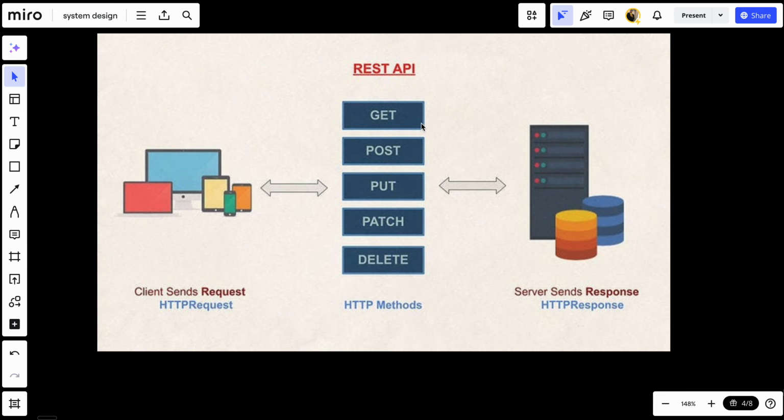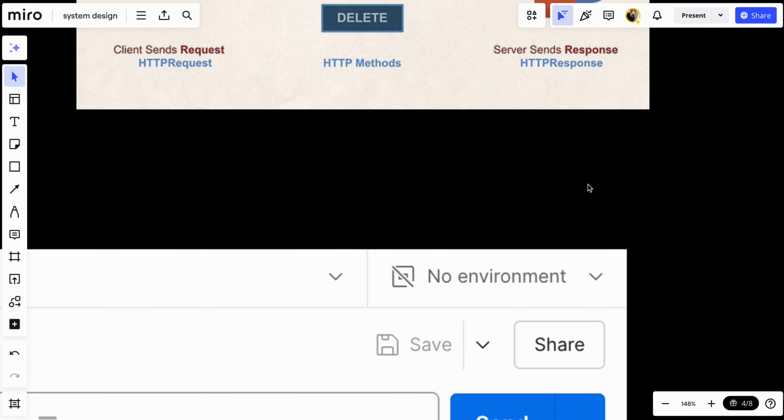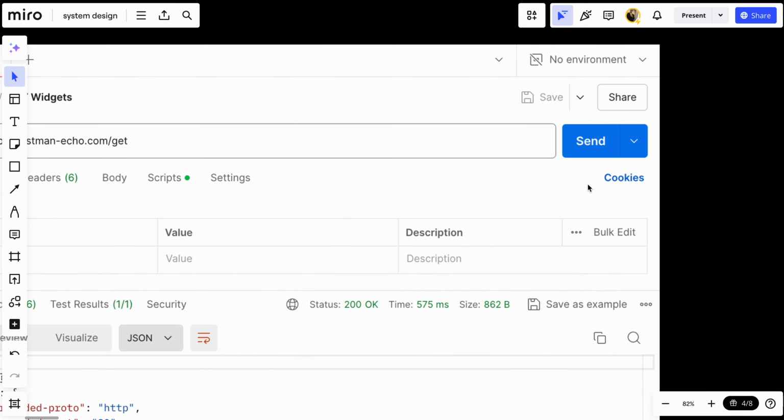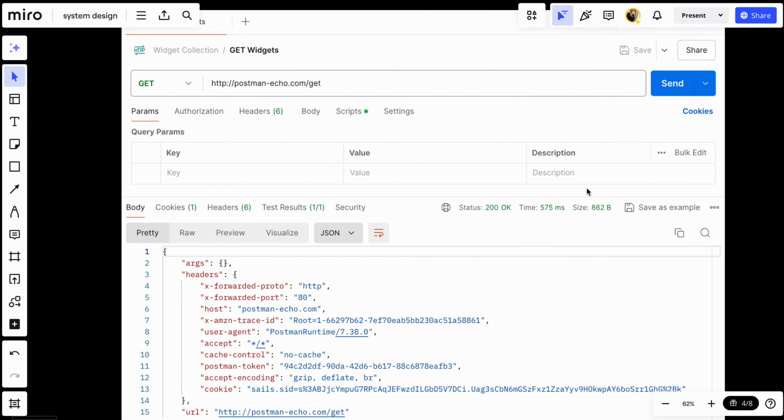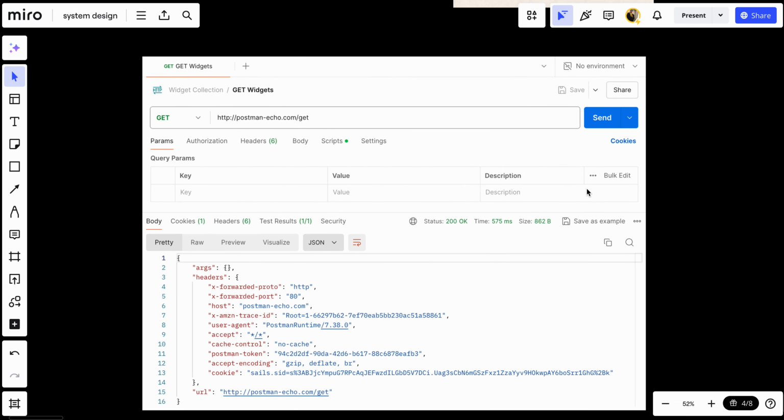GET is used to retrieve or read data from the server. POST is used to send data to the server to create a new resource. PUT is used to update an existing resource or create it if it doesn't exist. DELETE is used to remove a resource from the server. These methods map directly to CRUD operations: create, read, update, and delete. Let's talk about the GET method, and let's look at this example in Postman.